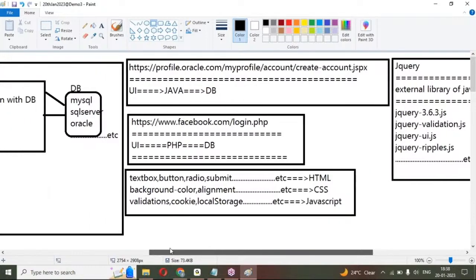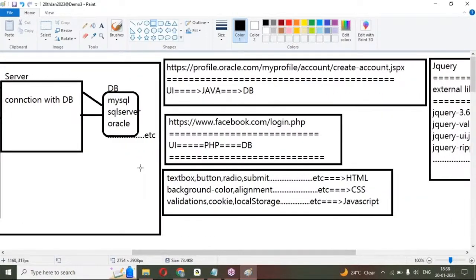Up to now, we discussed HTML: buttons, radio buttons, text box, submit buttons, all. The total content of the web page is by HTML. Background colors, borders, and alignment are by CSS. Validations, cookies, local storages are by JavaScript. In our UI programming, we are going to create text boxes, buttons, radio button, submit button, background color, alignment. These all we will write with our programming. Okay, this is about the UI.